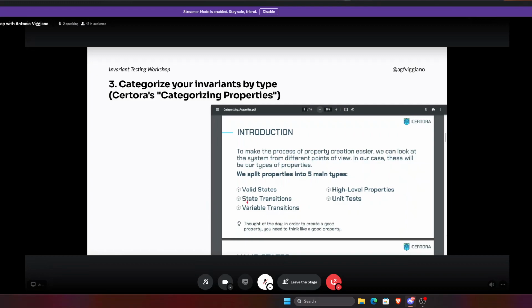So another idea is the state transitions. This is when you are going from one state to the other state. So for example, let's say on Liquity again, if you go from normal mode to recovery mode, then borrowing must be paused or something like that. So basically, some variables change only when the state changes.